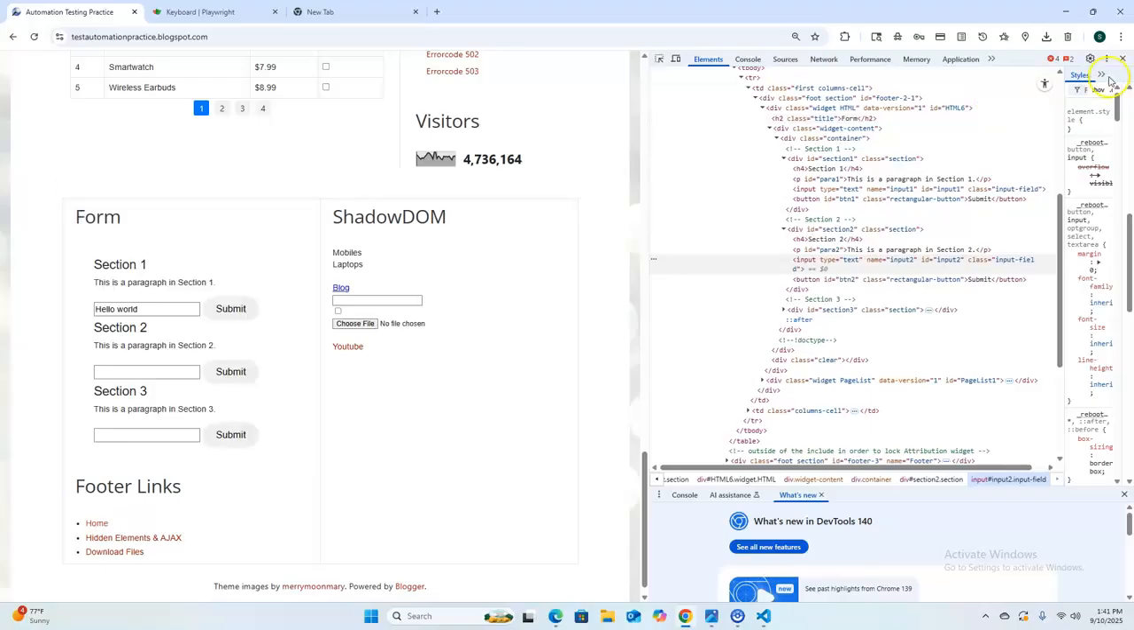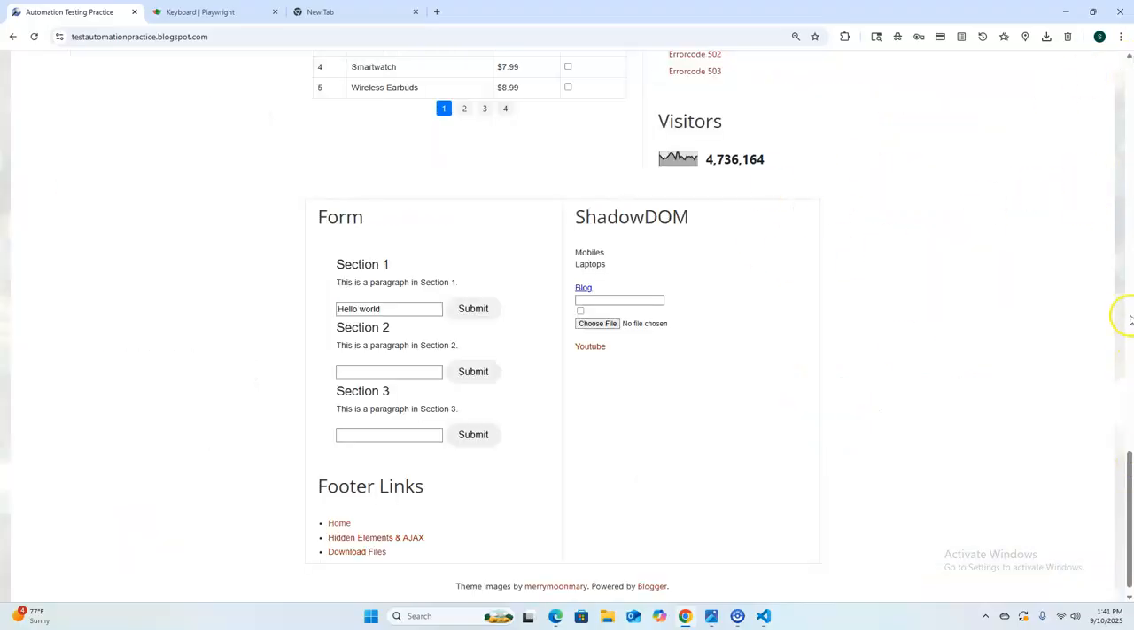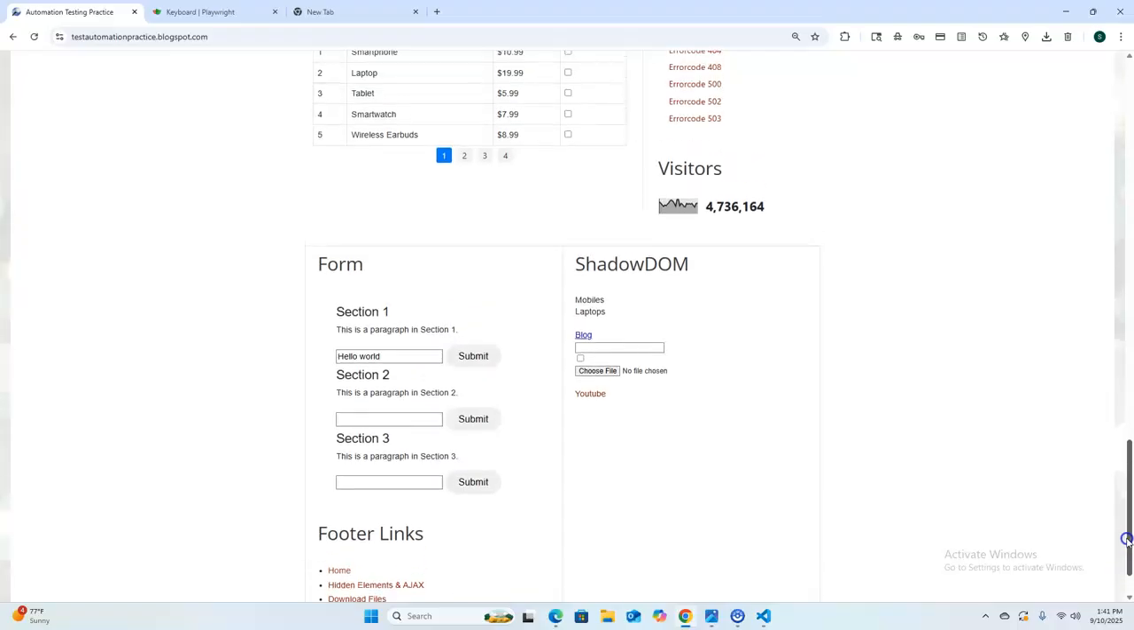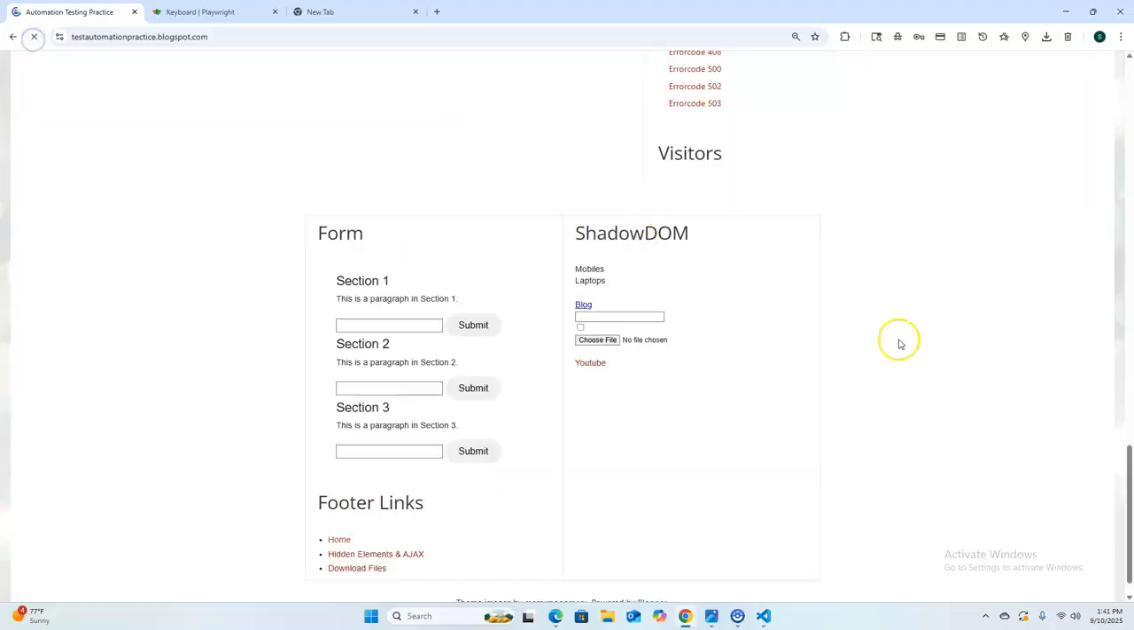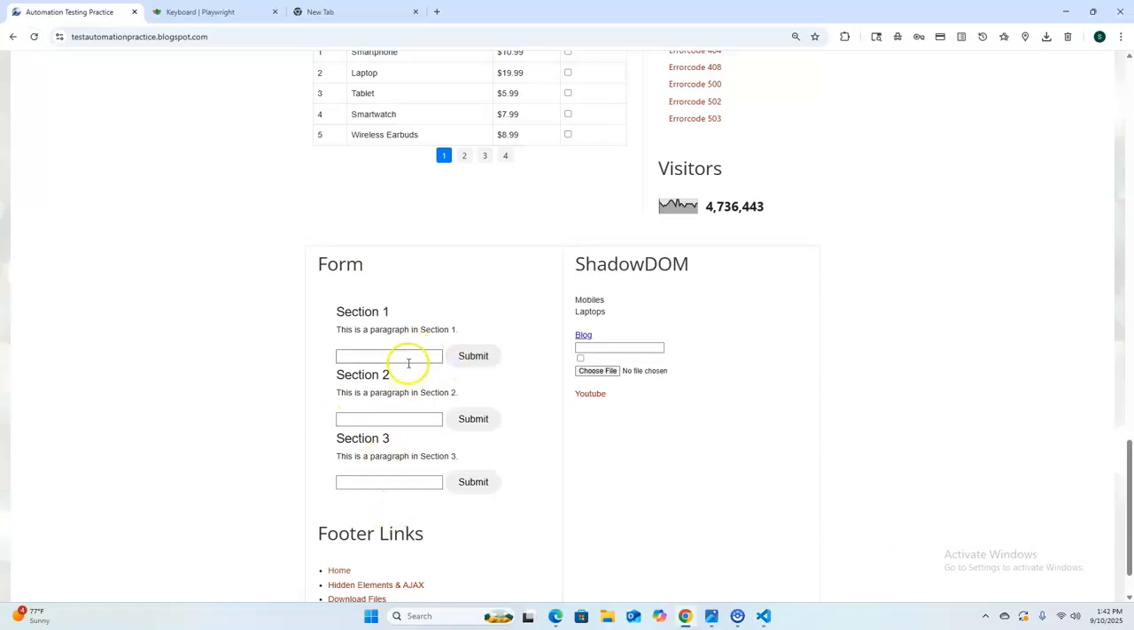Okay, just close this one first, and you can see a form. Inside this form you are able to see section 1, section 2, section 3. There are 3 text boxes. Let me refresh this page, and all these text boxes are empty. So the requirement is, if I provide any data here, like hello world, I should be able to select this data and paste it in the second text box.